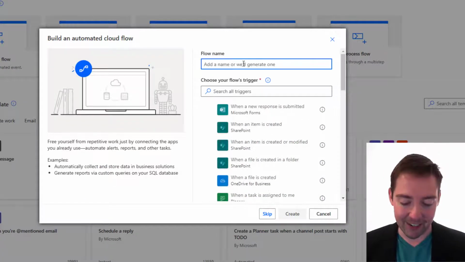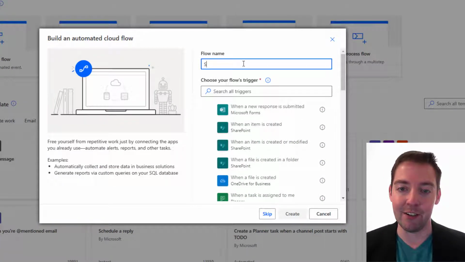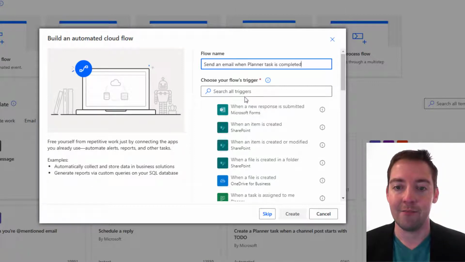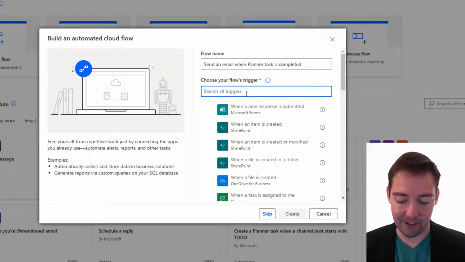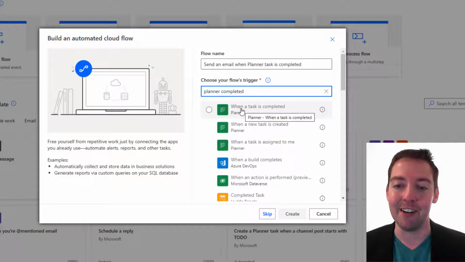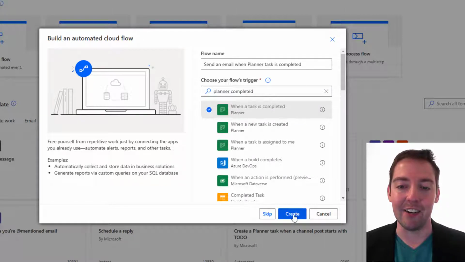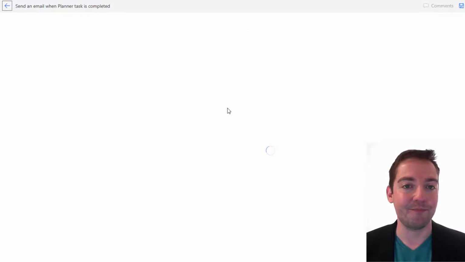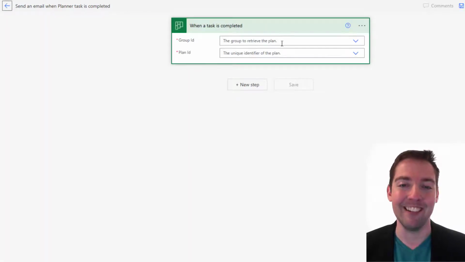All right, for our title, let's just call it Send an Email When Planner Task is Completed. There we go. And then search for your trigger. Of course, that's going to be Planner completed or something like that. And then for me, it's this very first one, when a task is completed. All right, so we'll choose that. I'll click on Create. And we're halfway there.